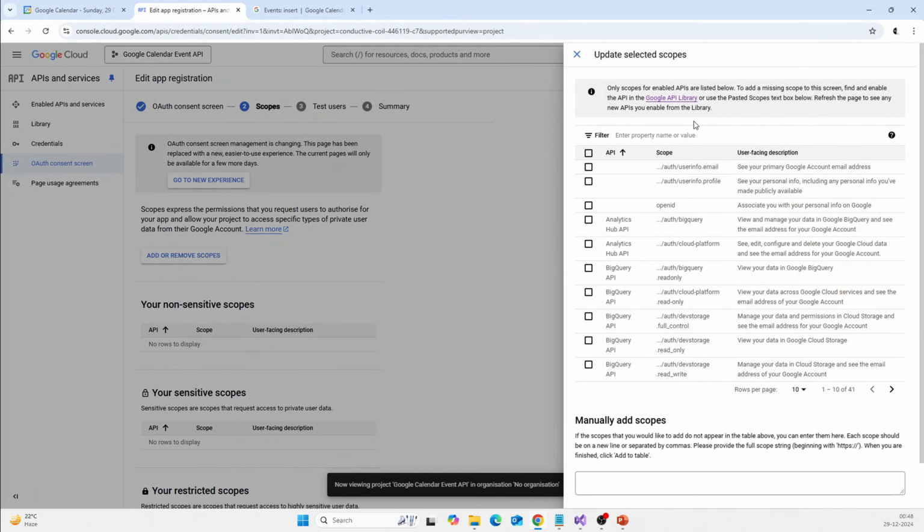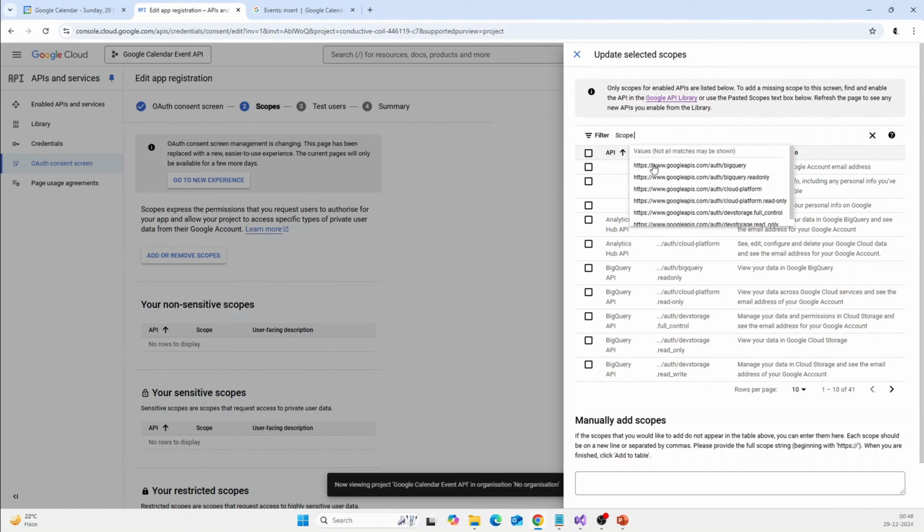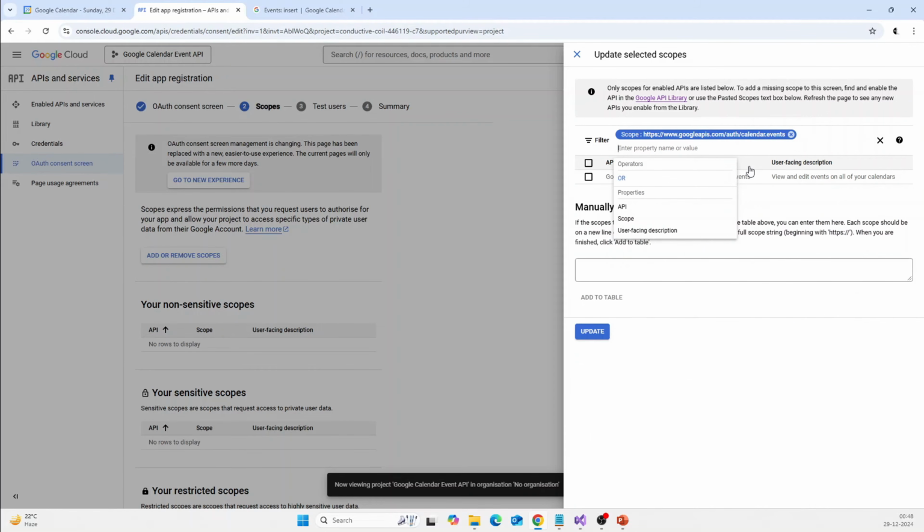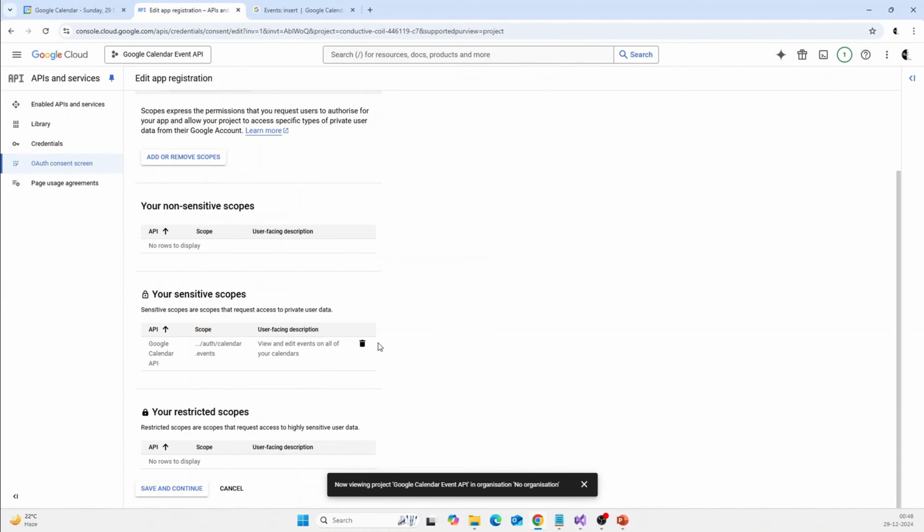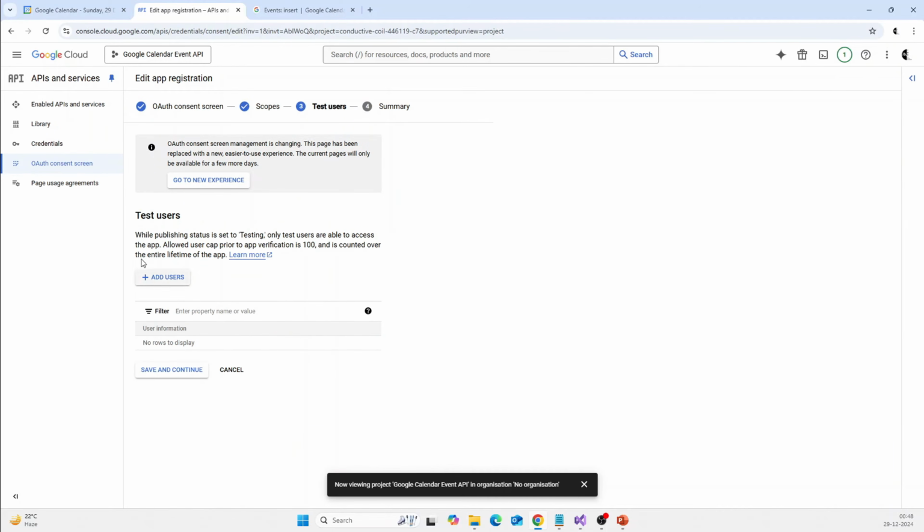Add or remove scope. Again, if we try searching the scope, now here we can see we have those scopes available to us. Click on it, select, update. Now we can see the scope is added here. So that is auth/calendar.events. What it will do is view and edit events on all your calendars. Save and continue. Now this is the test user.